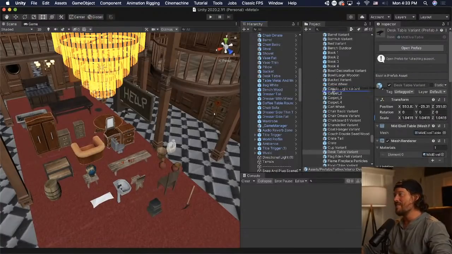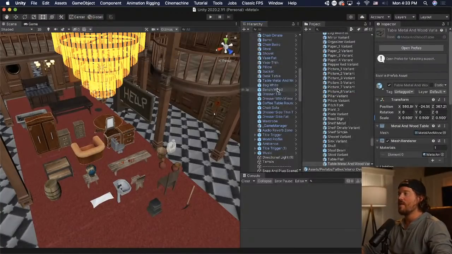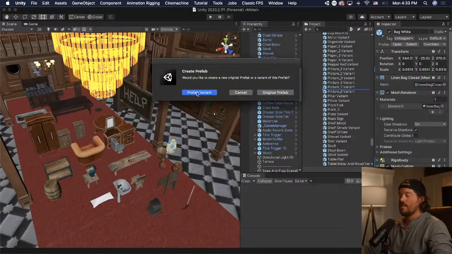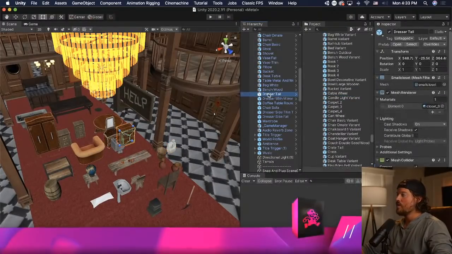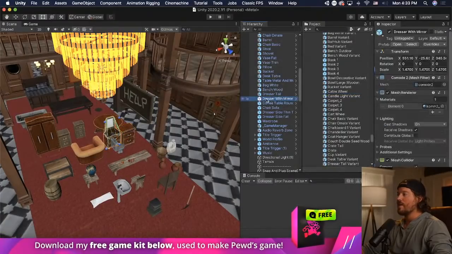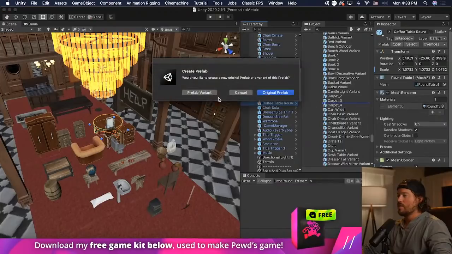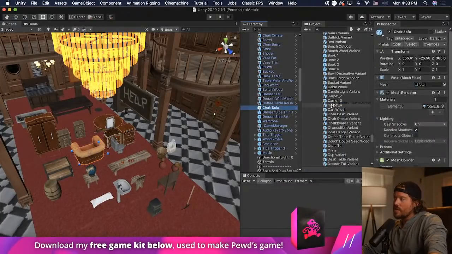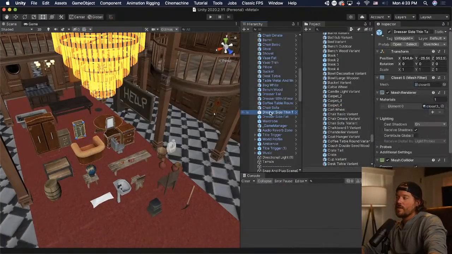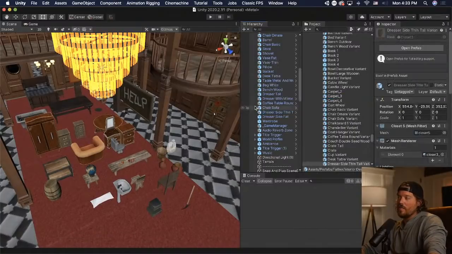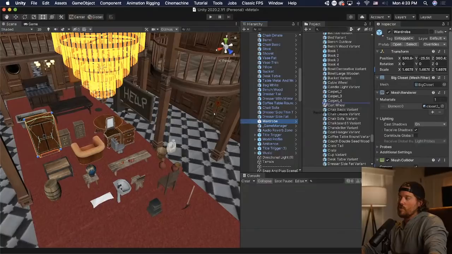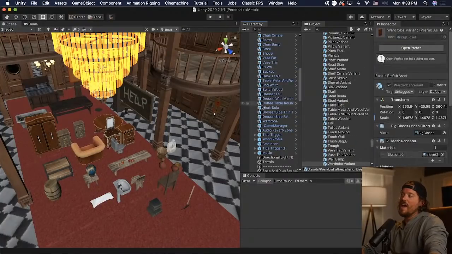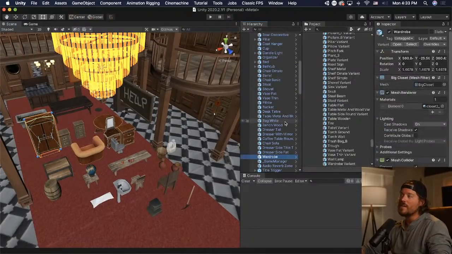Desk, prefab variant. Table, metal, and wood, prefab variant. Bag, white, prefab variant. Bench, wood, prefab variant. Dresser tall, prefab variant. Dresser with mirror, prefab variant. Coffee table, prefab variant. Chair sofa, prefab variant. Dresser side thin, prefab variant. Dresser side fat, prefab variant. And wardrobe, prefab variant. So now what does this mean, guys?